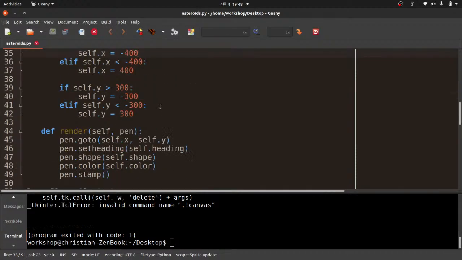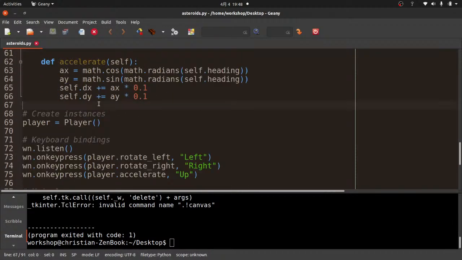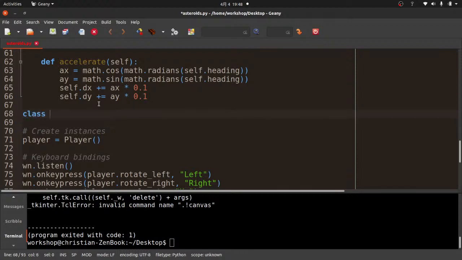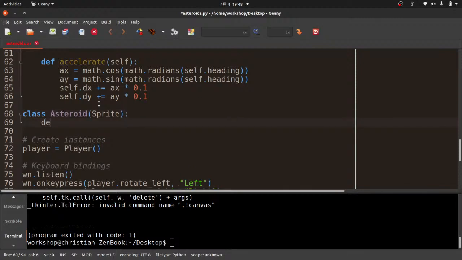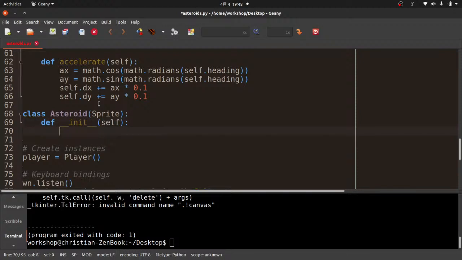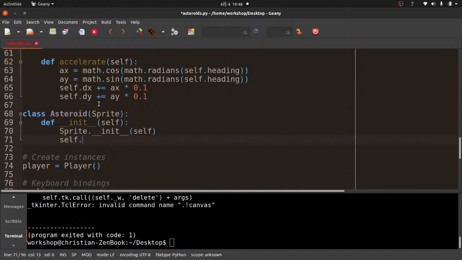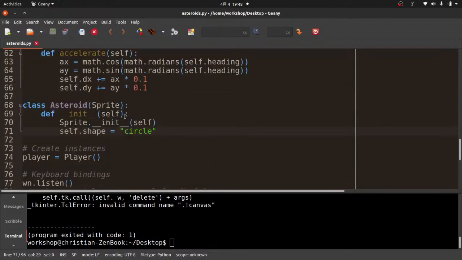Alright, let's go ahead and make some asteroids. So, class Asteroid, and it is also a Sprite. And so what I'm going to do is define init and self, and we're going to initialize the parent class. Now, yes, I know about super. I just don't use it. I think this is a little bit clearer for new people. self.shape equals circle. And we're going to make the asteroids circles. Go figure. Okay, let's go ahead and make an asteroid.